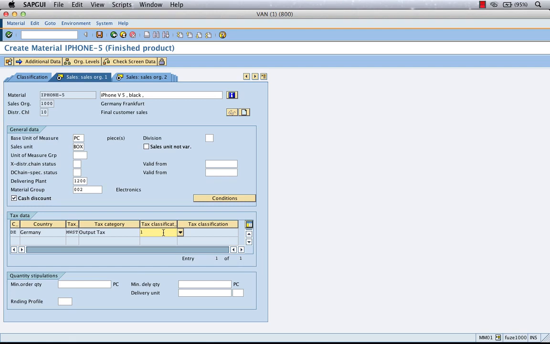Another example is a research material, like some genetic material or whatever. If the government wants to promote it, then they don't tax it. So you can have that. So it depends on the nature of the material and the nature of the transaction. So for now, let's just put the tax classification as 1, which means it's taxable. And of course, we have minimum order quantity and minimum delivery quantity. Minimum order quantity is the minimum quantity of goods that the customer can order.